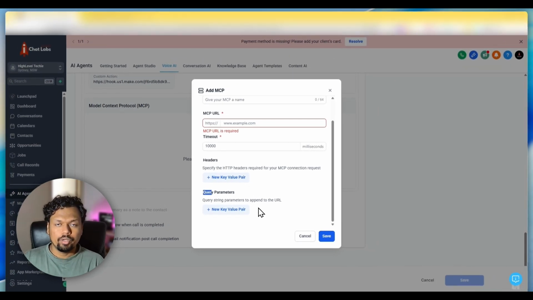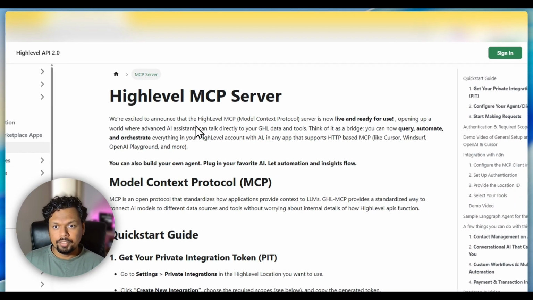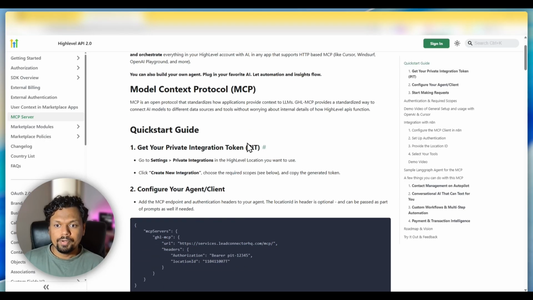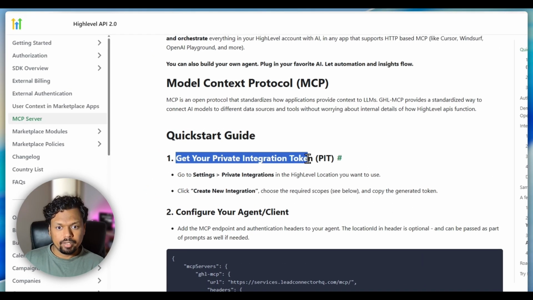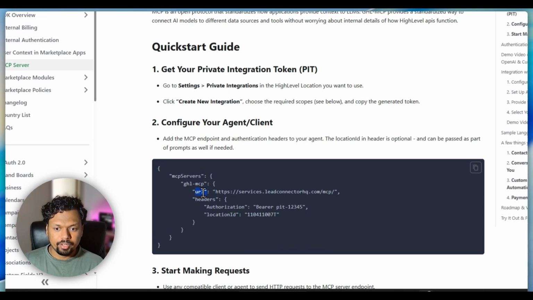So now let's go into the GoHighLevel MCP Server documentation. If you search for HighLevel MCP Server, you will find this page. This is where you can get all the details that you require to set up your MCP server. So first things first, you need to get a private integration token or PIT from your sub account. And once you have the PIT with all the required scopes, you can start using that inside your MCP server. And once you have the PIT, the request that you're sending would go to this specific URL.